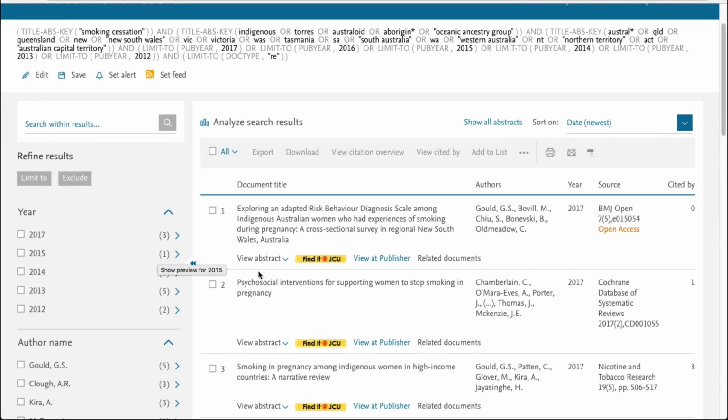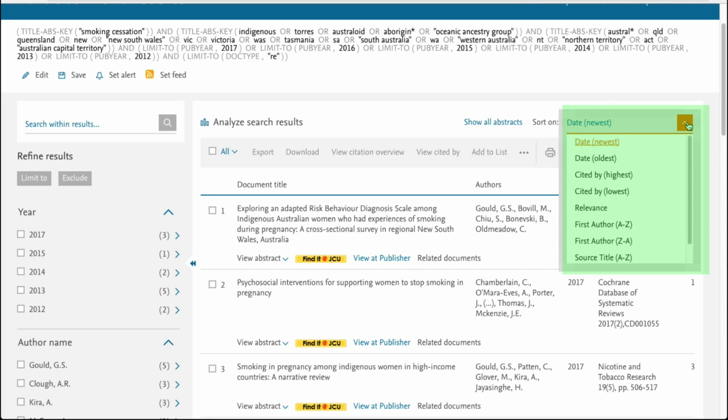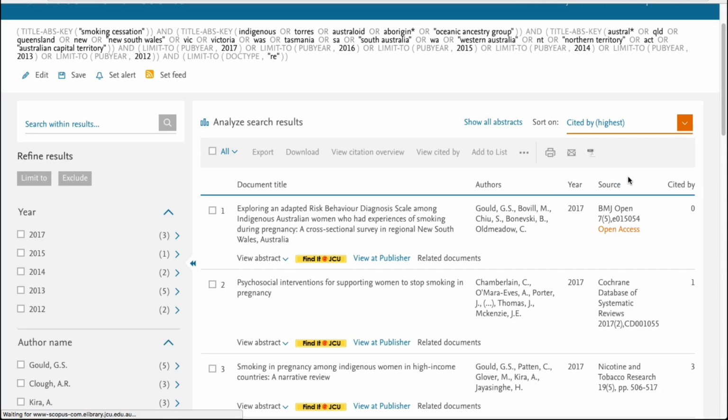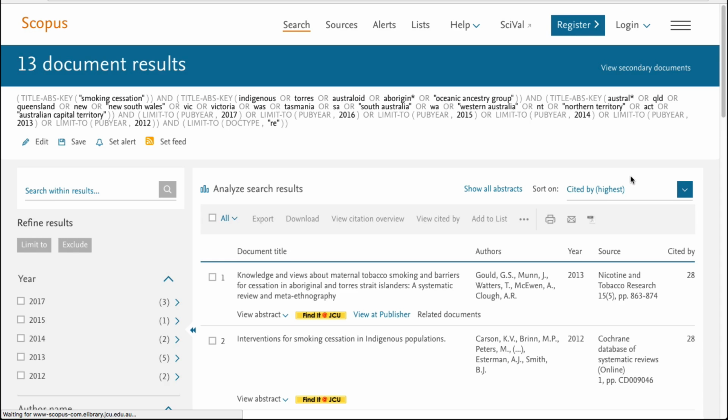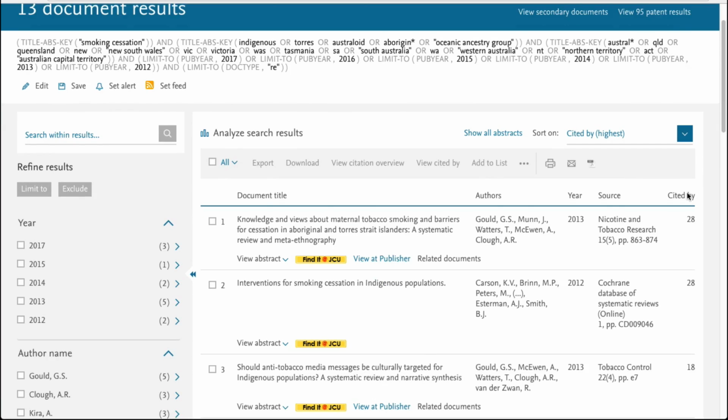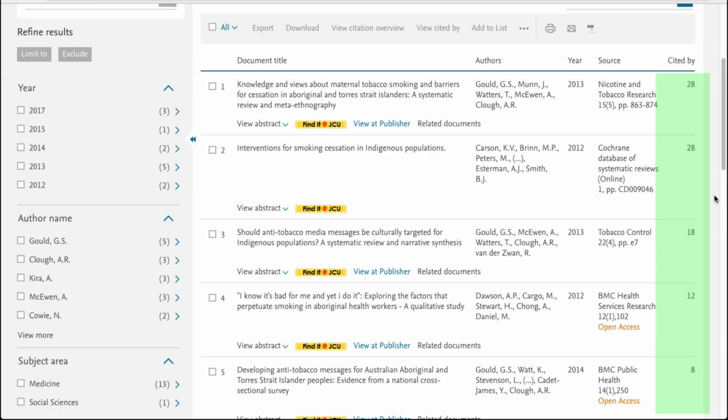By default, these results are shown in reverse chronological order, with the newest articles appearing first. Over on the right-hand side, this drop-down box gives us more sort options, which can help us find the most useful results quickly. Let's sort these results by number of citations with the most cited articles at the top. This number tells us how many other articles indexed by Scopus have referenced these articles. It's important to bear in mind that newer articles will almost always have fewer citations than older ones.